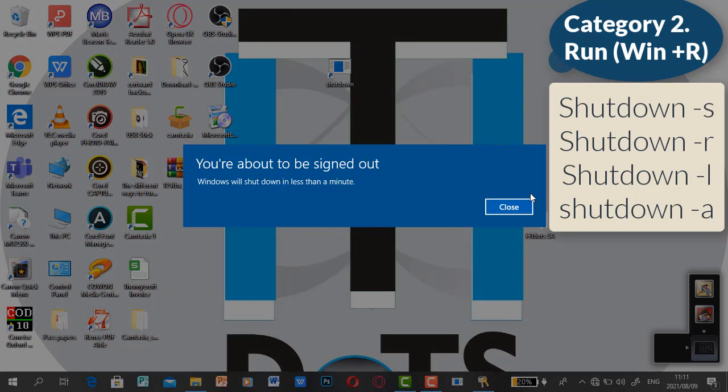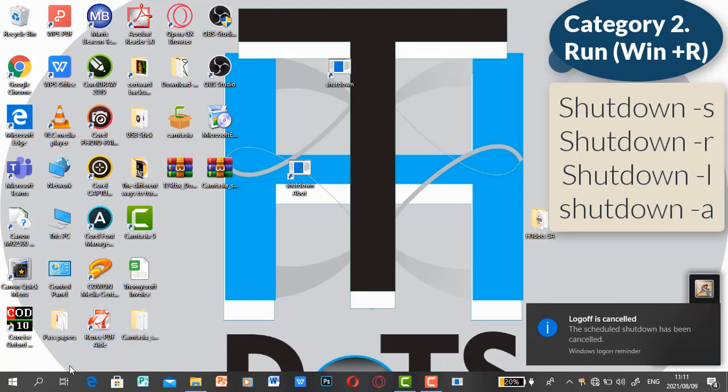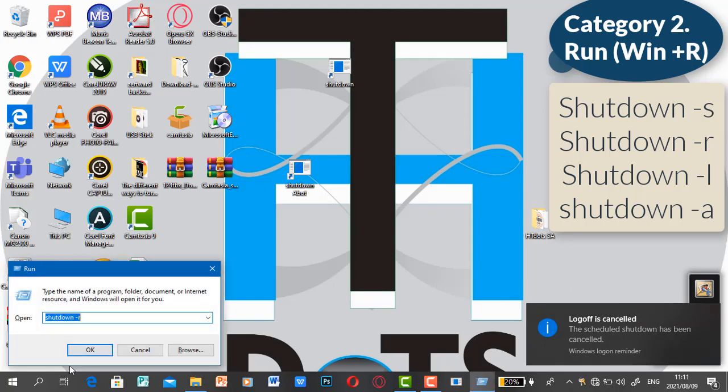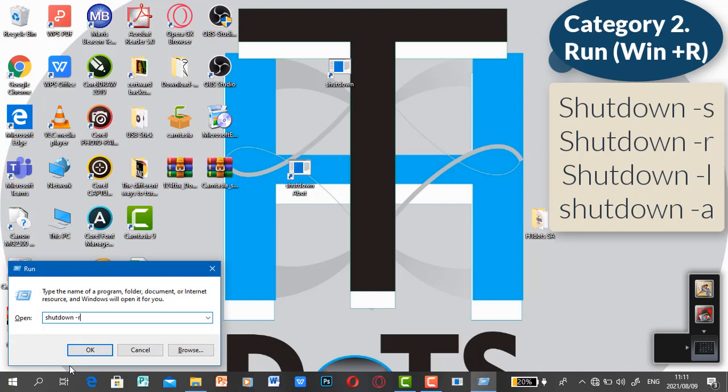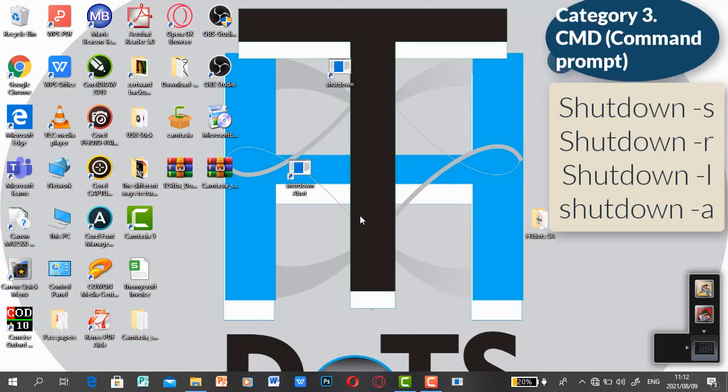Okay, your computer is shutting down. Okay, so I don't want to do that for the sake of this tutorial. And then the next command, that is shutdown minus L, and that is what will log or terminate your session. Okay, so that is the second category.